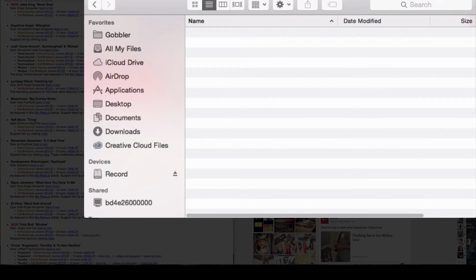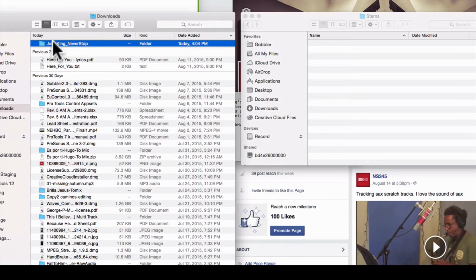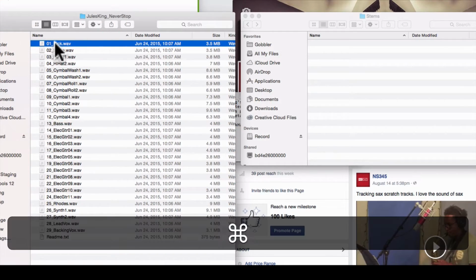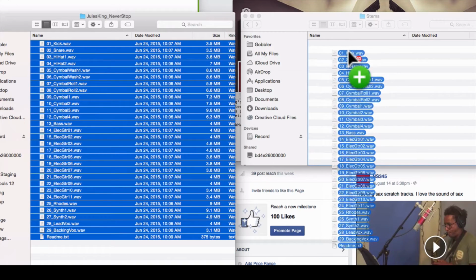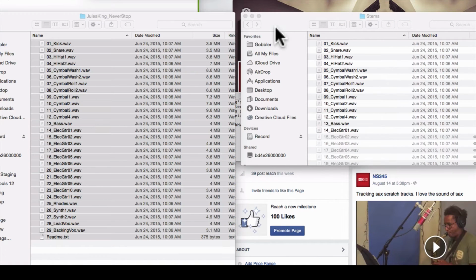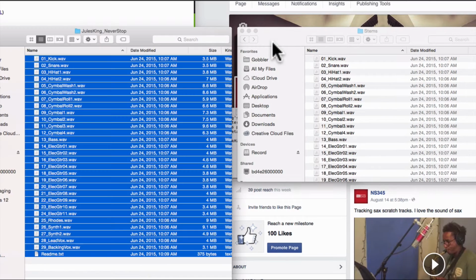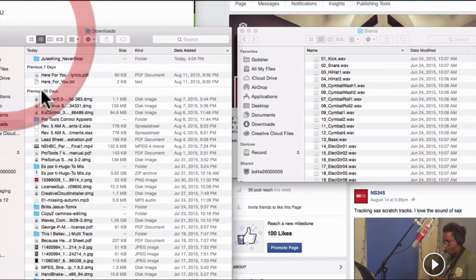I'm going to open up the stems folder, and open this up again. Double click. Sorry, Command A. I'm just going to drag them in here. I could have dragged the folder. Okay, files are there. I can now close this. You don't have to delete the files from your downloads folder just yet. You can do it later.